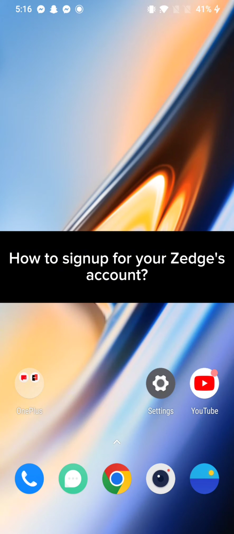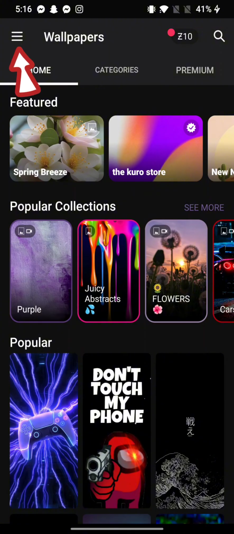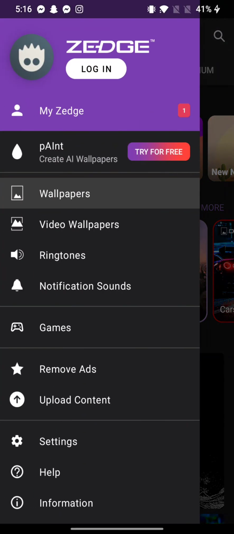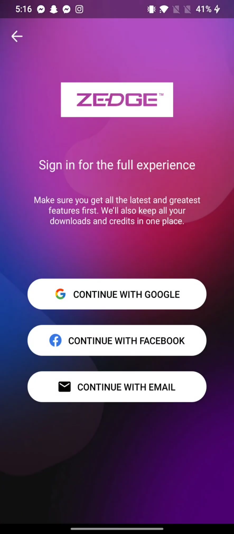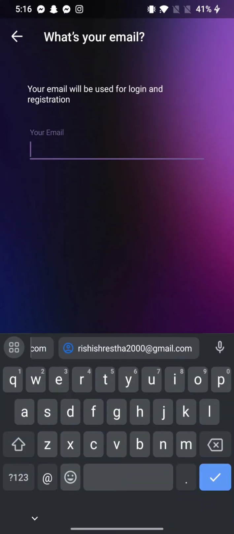To sign up for your Zedge account, firstly go ahead and open your Zedge application. You will end up on the home page of your Zedge account. Click on the three lines at the top left corner of the page. Click on the login option. You can sign up to your Zedge account by using your Facebook, Google or email as well. Tap on any one of the options.